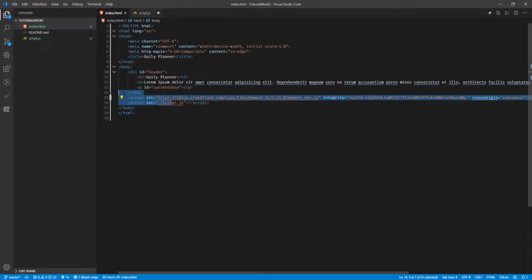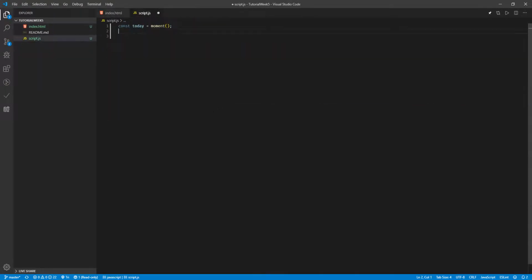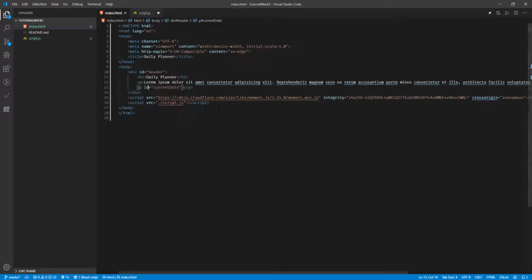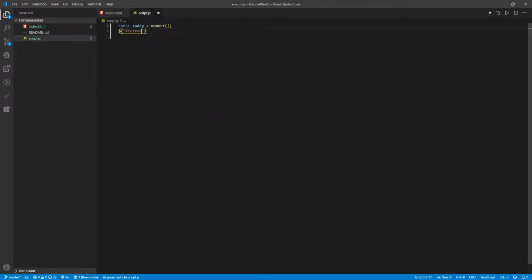I have to use jQuery. I have to include jQuery yet, but later. So current date, text, and that. If we run it now, it will fail, because it doesn't know what that is, and usually it does that because I don't have jQuery, which I don't. So let's go and add jQuery.